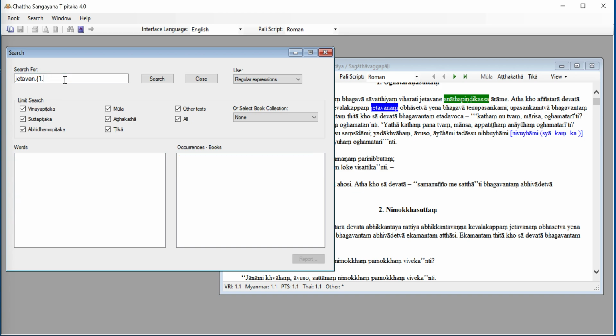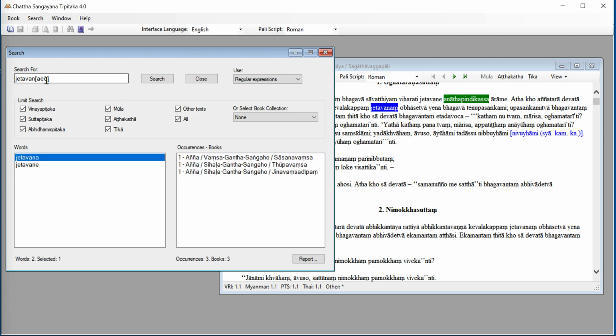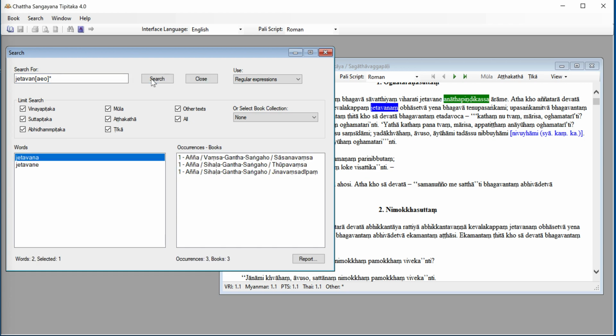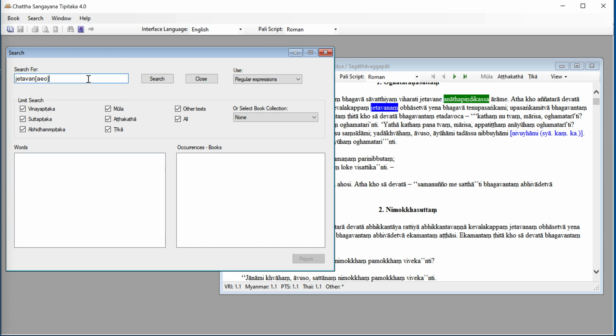I can use square brackets to make what's called a character class. So I can say, for example, a, e, o, and I can search for any instance of Jetavan plus any of those 3 characters. By default, that's a single instance, but I can use a quantifier. I can say star, any number of those. That's not finding any additional hits.